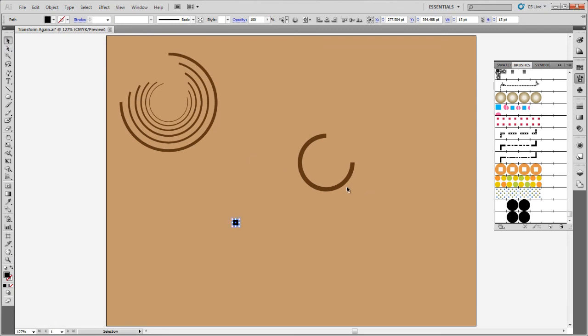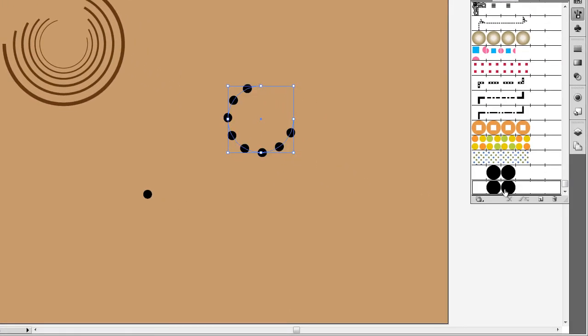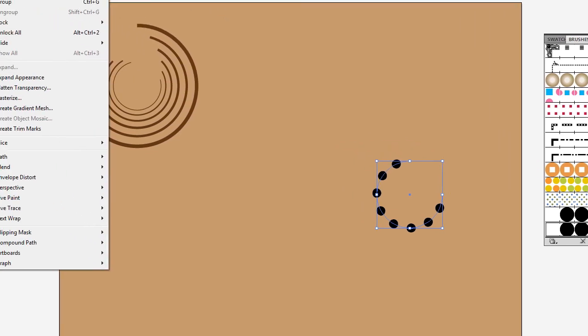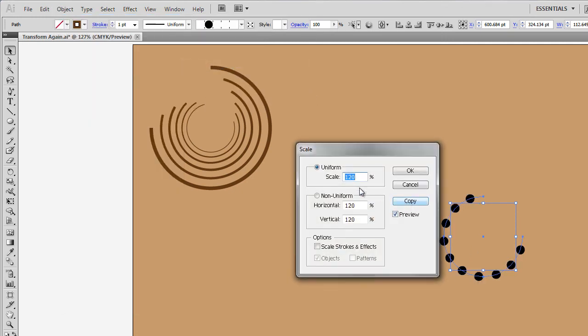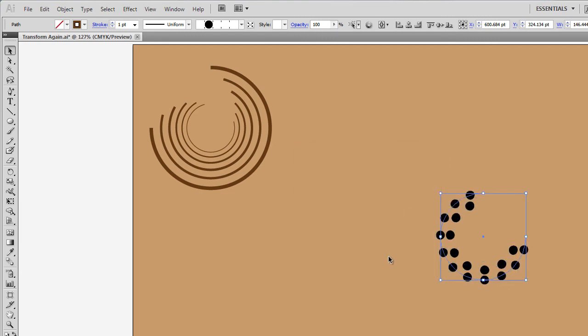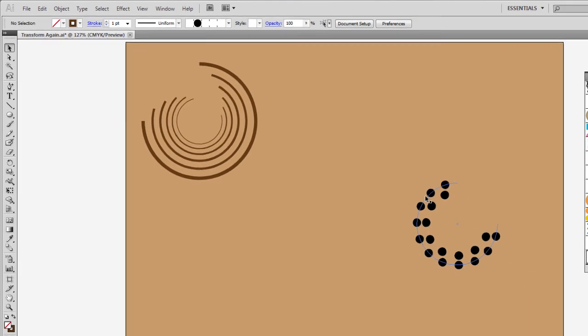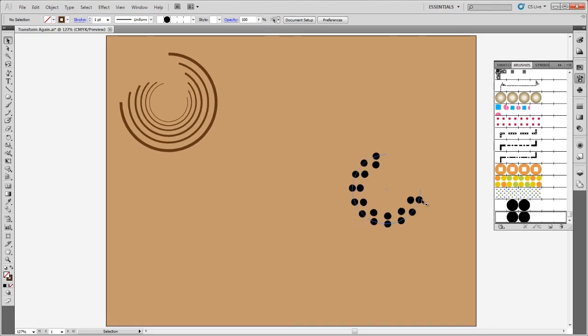And I need to select my path. Not too bad. I'm just going to tweak that. Whoops, I don't mind that at all. I think I'll stick with that. Now, if I do the same thing, if I do an object transform, and I go to scale, and I'm going to go to 130% this time, and I go to copy, you'll notice that it's adding another one in there because this path is a little bit larger.